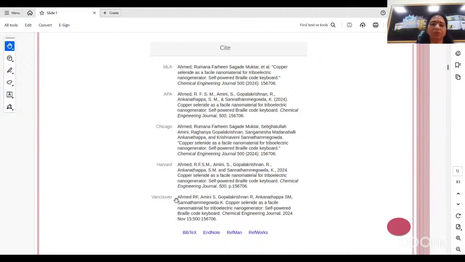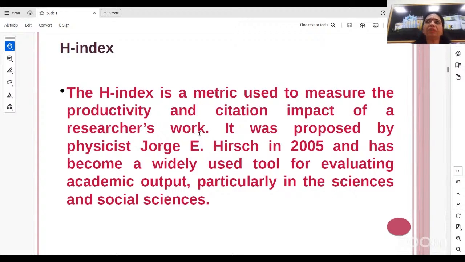So here I have shown you different ways of citing: MLA, APA, Chicago, Harvard, Vancouver. Each paper will have a different convention for writing the citations, which we can follow depending upon what paper we are writing and which journal we are aiming for.